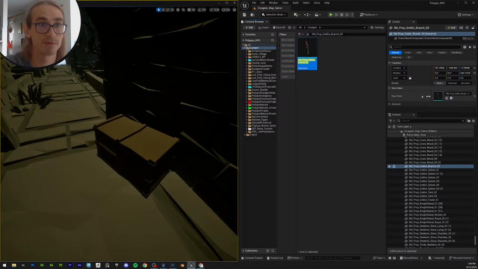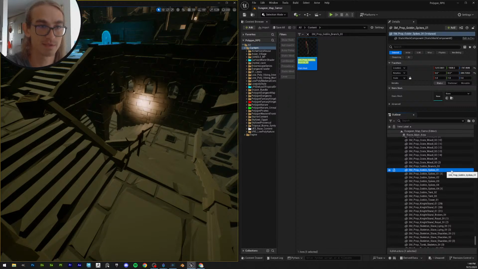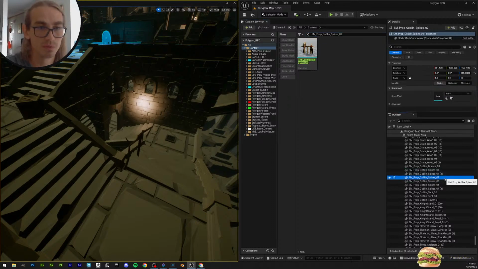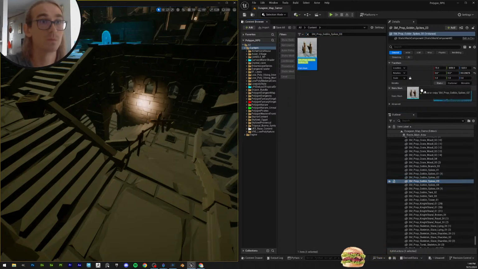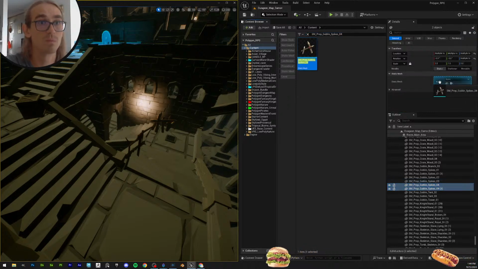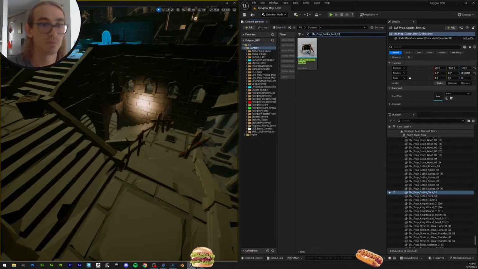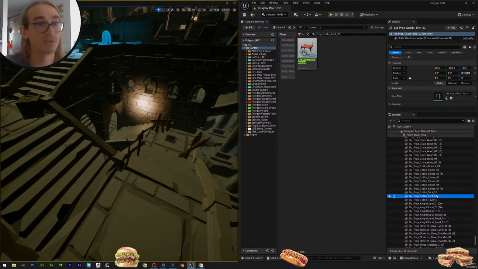Oh, this is a very nice prop. Let's check. Cool. Spikes. Goblin spikes. Oh, cool. Goblin spikes 1. Goblin spikes 2. 3, 4, tent 2, tent 3. Oh, that tent is great.